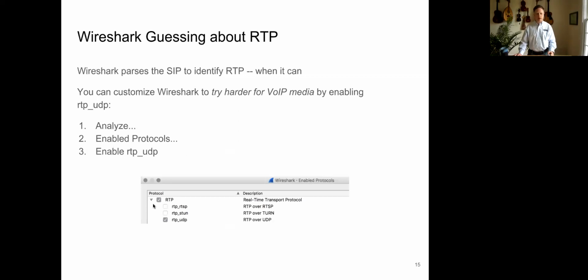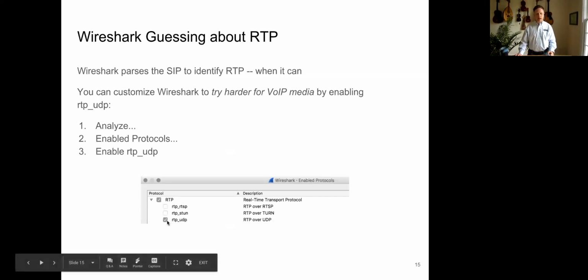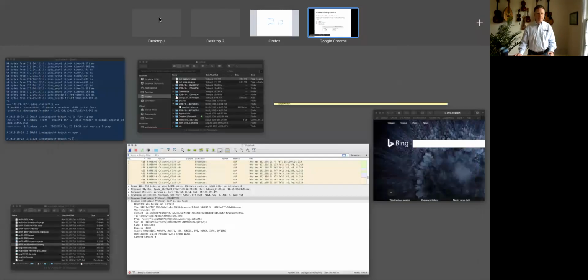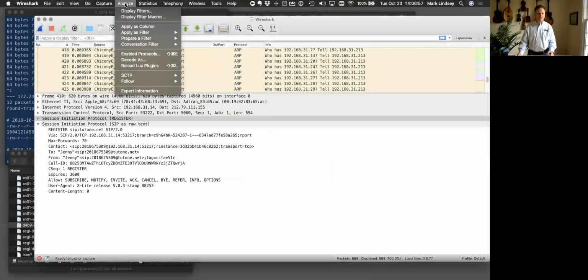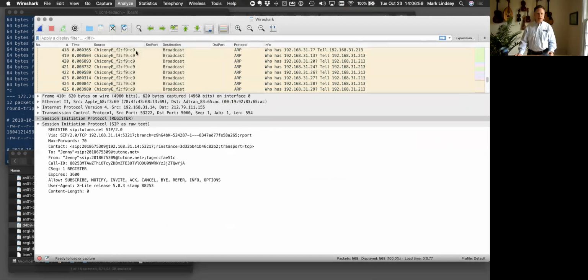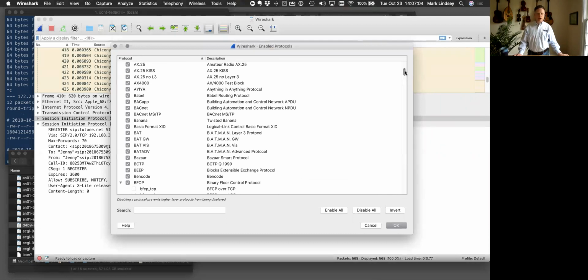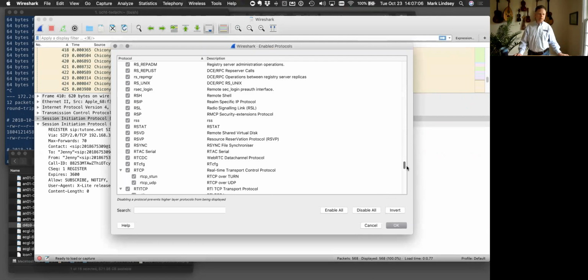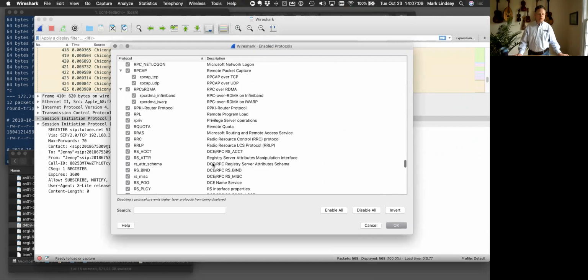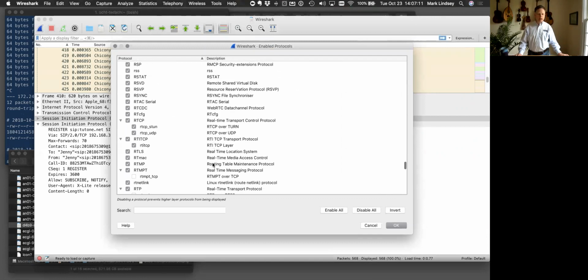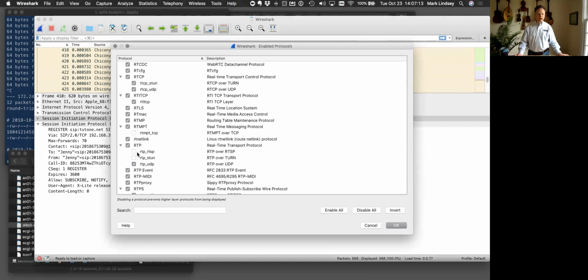We can go to enabled protocols, and then as you see here, we've got RTP UDP. So I'll show you that. So analyze, enable protocols. We've got a different kind of menu here. And then if we scroll down, these are all the types of protocols that it's doing analysis for. By default, most of these are turned on. And then here in the RTP section, I've got RTP UDP checked. And so that's what we want, to have it actually check to see if the frames match RTP over UDP.